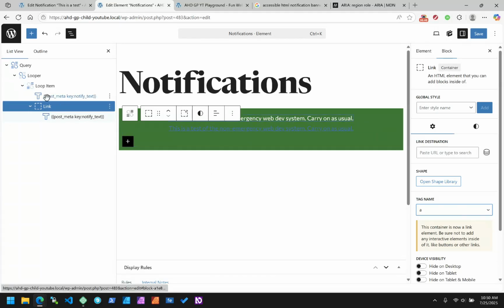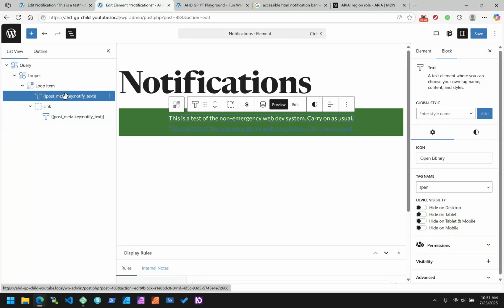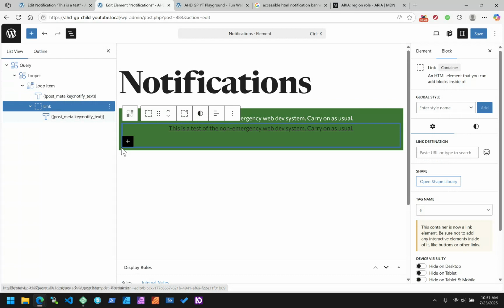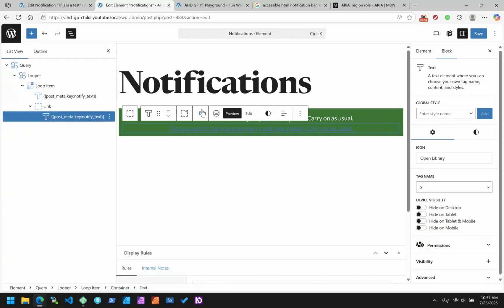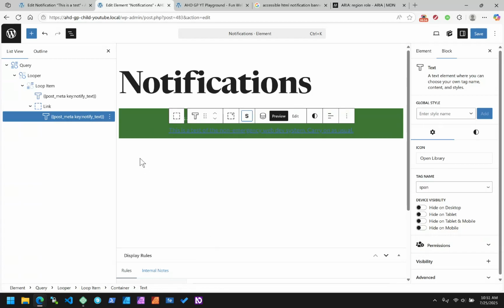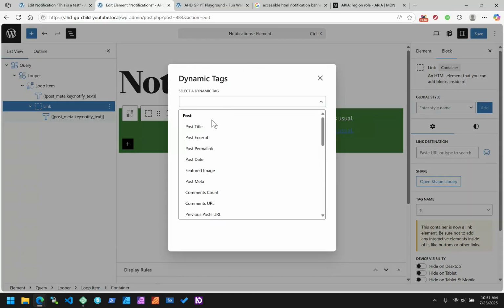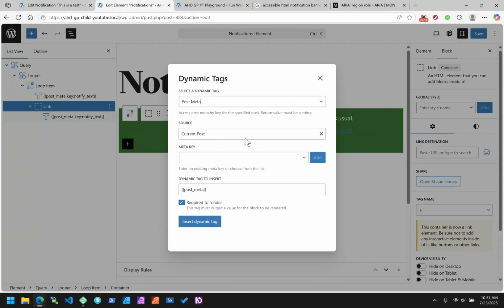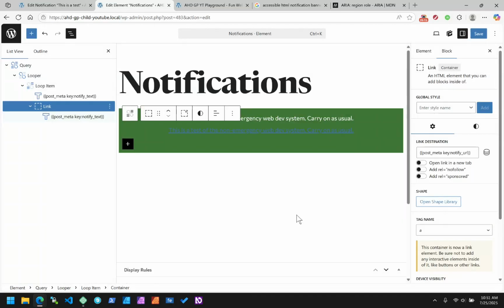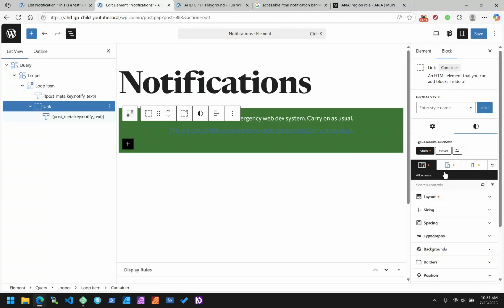So in an ideal world, if there's no link specified, then this is going to show. If there is a link specified, then this is going to show. So that's the link. This is a span now. Okay, so within that, let's go ahead and apply post meta, current post, notify URL. Okay.